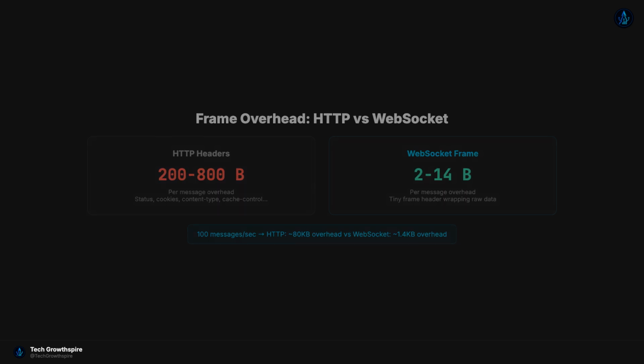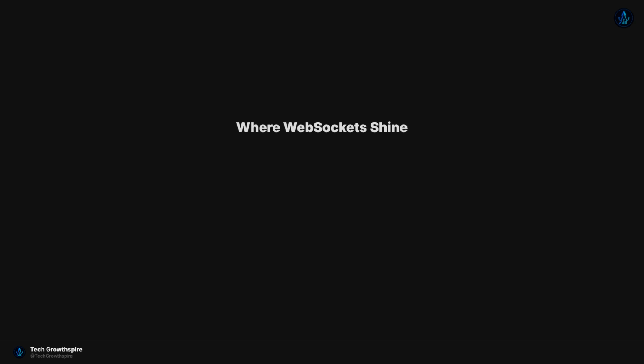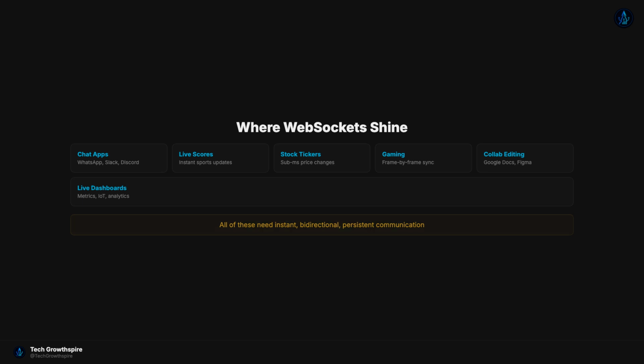Now, how data flows. In HTTP, every message carries massive overhead. Headers, cookies, content type, cache control. A typical HTTP header is 200 to 800 bytes. For a chat message like, hi, that's absurd. WebSocket frames are different. The frame header is just 2 to 14 bytes. No repeated headers. No cookies on every message. Just a tiny frame wrapping your data. For apps sending hundreds of messages per second, this difference is enormous.